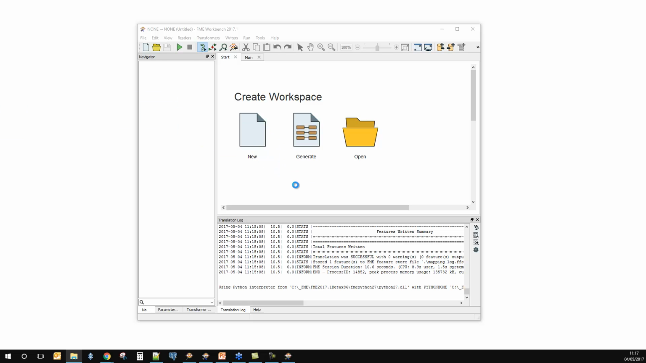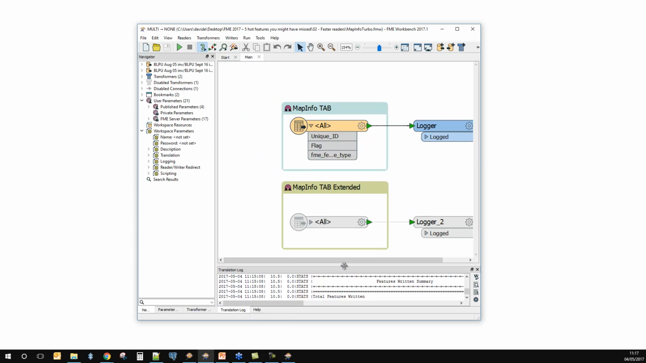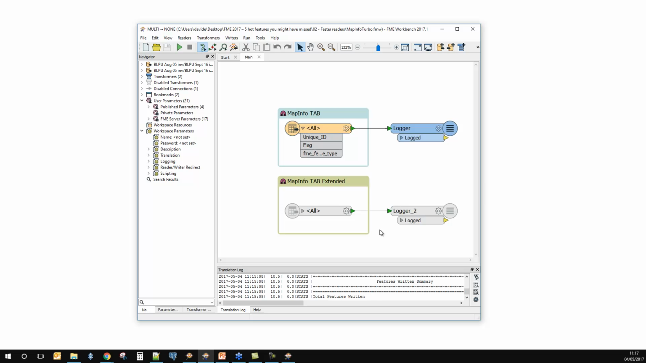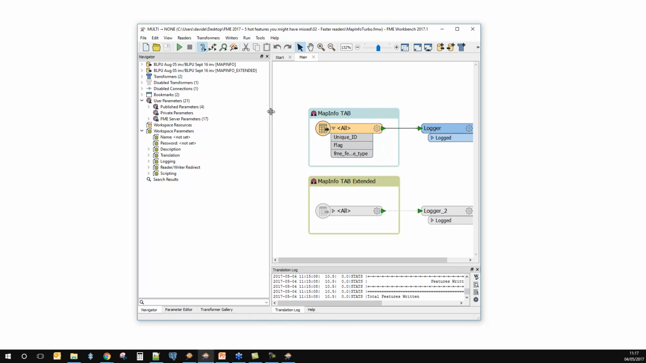But if we just go and have a look at a pre-canned workspace here, this is the MapInfo format. Same deal here. We have two MapInfo readers. One is the MapInfo tab reader, one is the MapInfo tab extended format.